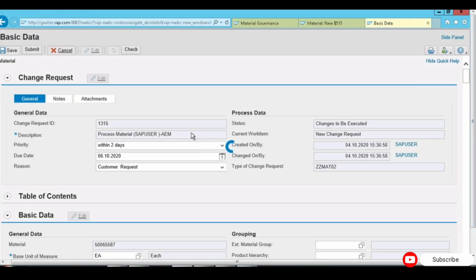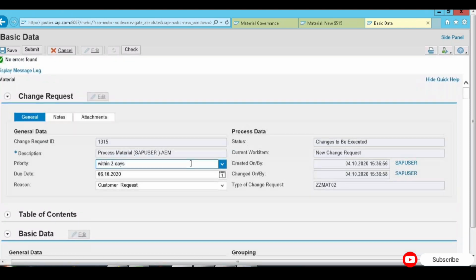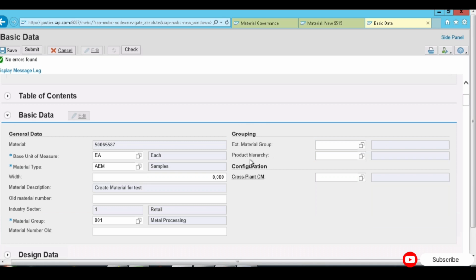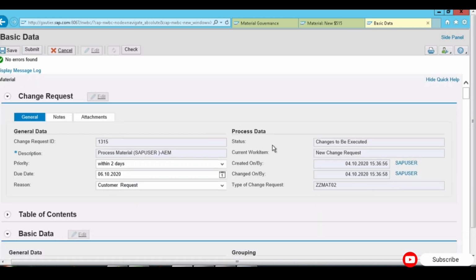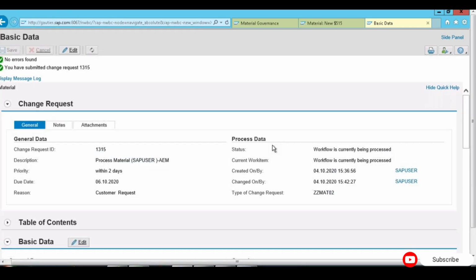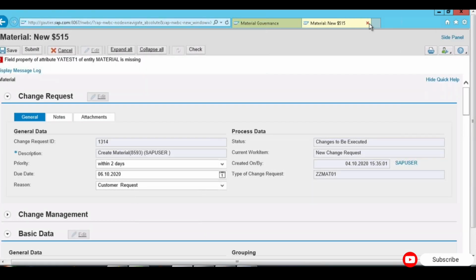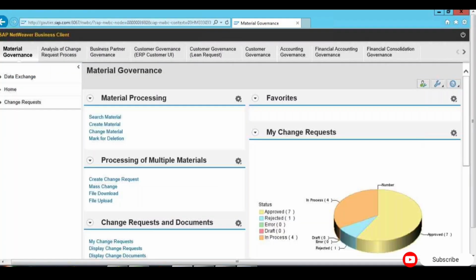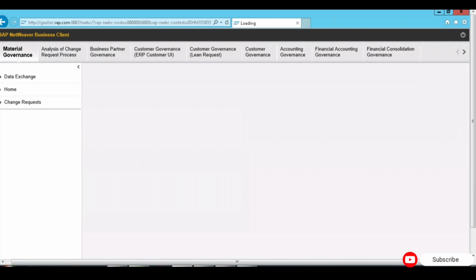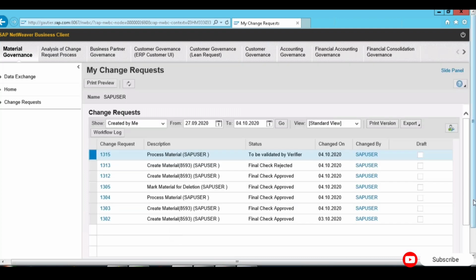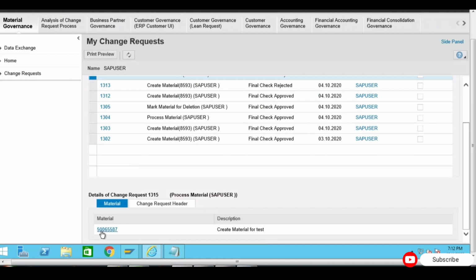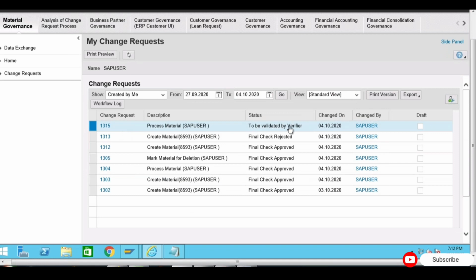Continue. Now submit. Okay, verifier. More or less the same way the flow is happening. Now go to my change request. Okay. Now here I can see that the material number is already created, and now it is in the process of verifier. Now continue.